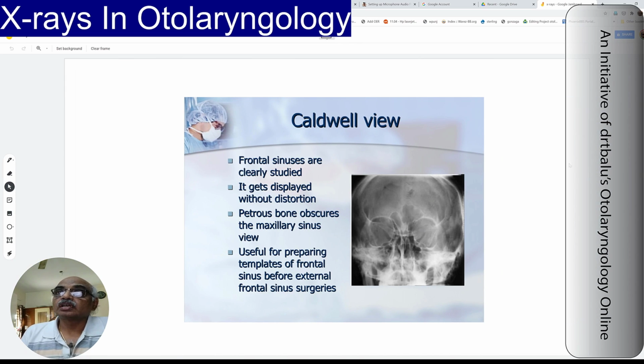Let us go to the Caldwell view, how exactly a Caldwell view will look like. Here you see the frontal sinus more clearly displayed. You see all the curvatures, scalloped margins, and the frontal sinus is displayed very clearly. There is no distortion. And here the petrous apex is seen. The petrous apex in fact will obscure the maxillary antrum.